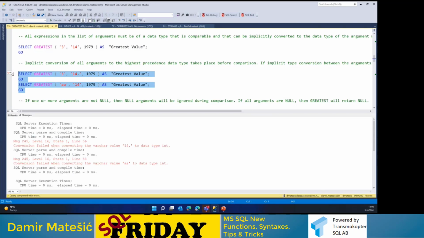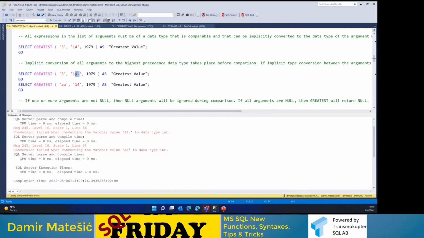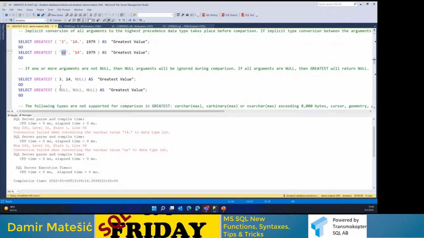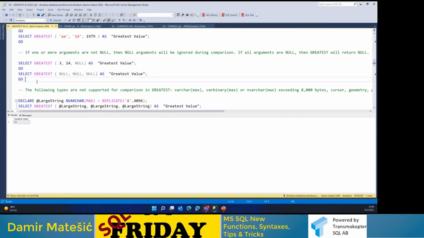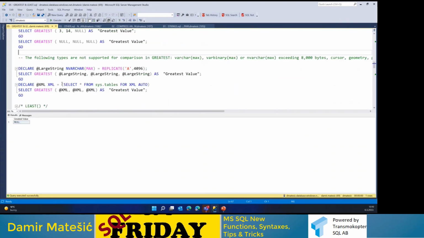But in this case it will not be possible because here I have one float, but SQL Server was thinking maybe this is a string or something and started converting from string to float, and float and int are not so easily converted between. And also here, for example, since the int has the highest precedence, SQL Server was not able to cast the string to an int. If one value is null, then it will be ignored, but if all values are null, the result will be null.